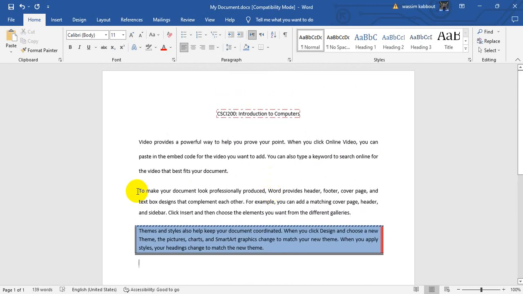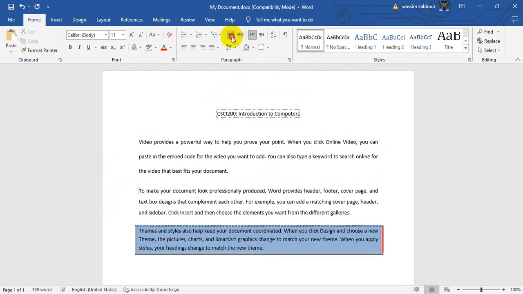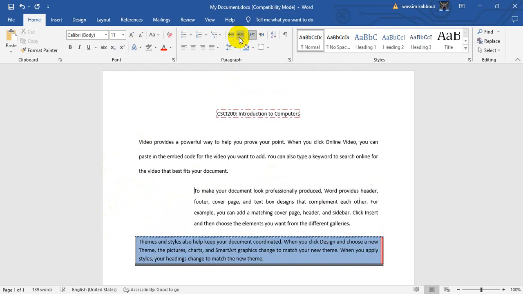Now if we want to increase the indent of a paragraph, we simply click on increase indent, and the space between the margin of the page and the paragraph content will be increased, or I can decrease the indent as we want. Increase, decrease.